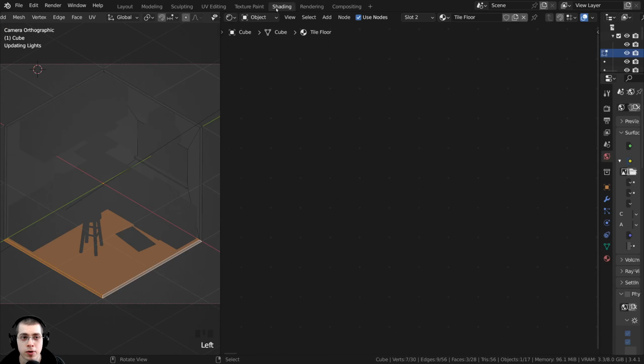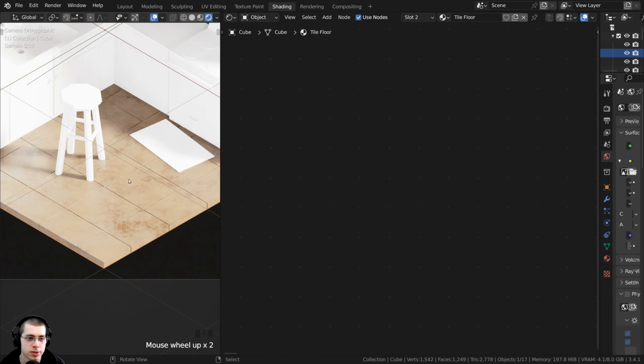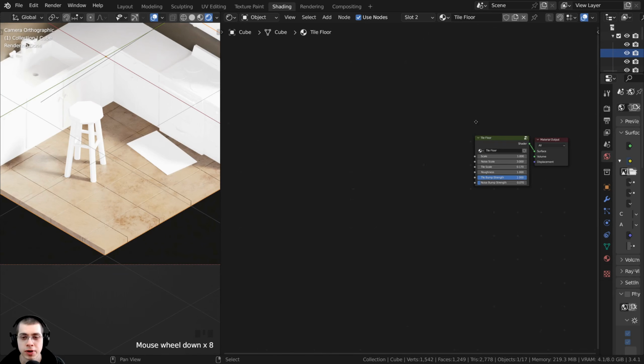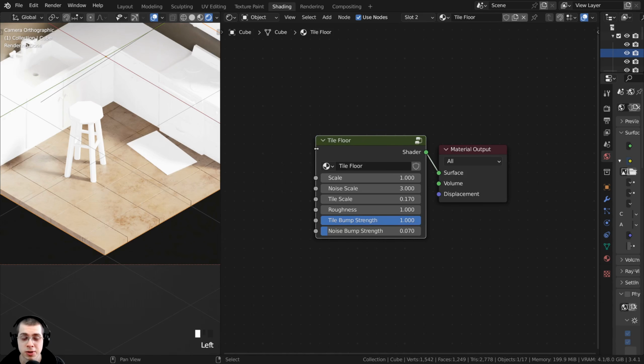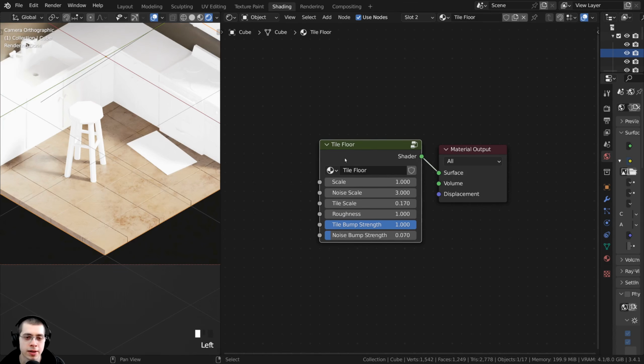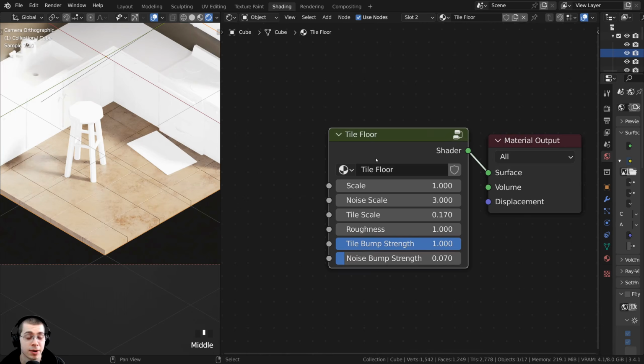So I can now go right back over here to the shading workspace. And if I tab to go back to object mode, you can now see it is on the floor. And then right over here, here is the procedural tile floor material. And in the tutorial, I showed you how to compile it together into this nice shader with custom values, or if you've purchased the material, then you'll already get it pre-set up. Now I do want to change some of the settings on the tile floor.